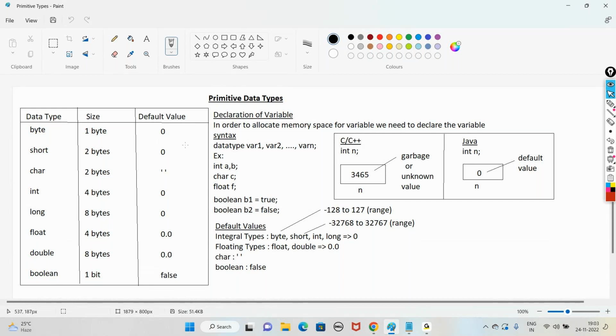And we are in one more very important one, default value. So for all integral types, the default value is 0. For floating types like float and double 0.0, for character a single space, and for boolean it is false. So in case of Java, there is no concept of garbage values. It goes with the default values. Then reference types. So other than these 8 primitive, remaining all are reference, like arrays and classes come under reference type in Java.